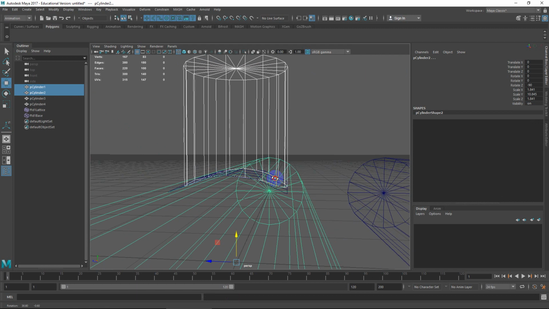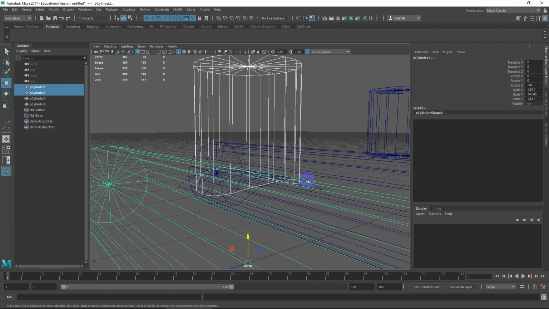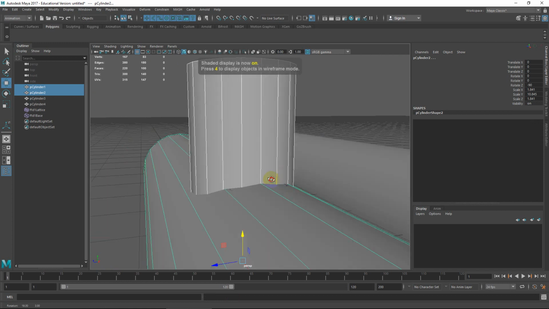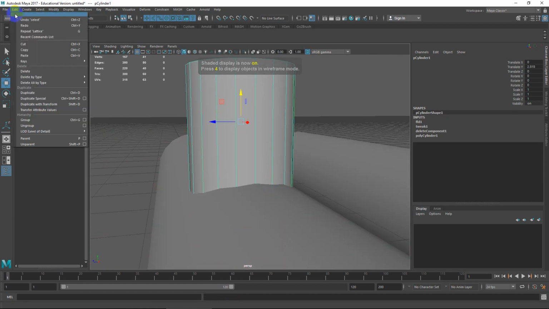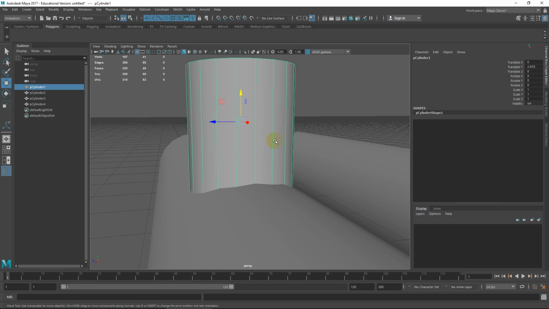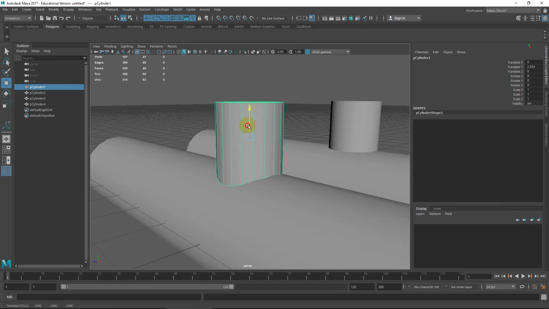It's a fairly useful way to manipulate objects. This is a simple example, but things can obviously get more complex than that. I'm just going to delete history. Just to show you, let's say I want to nudge this thing up a little bit.